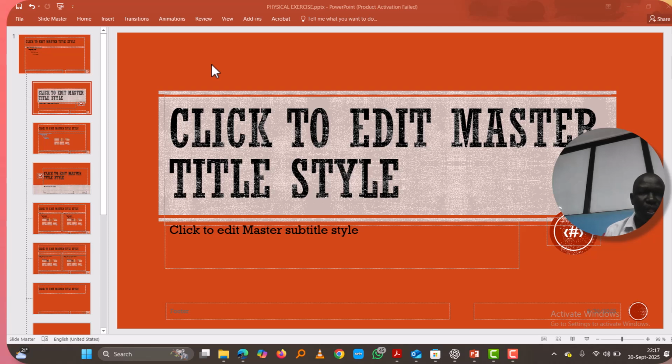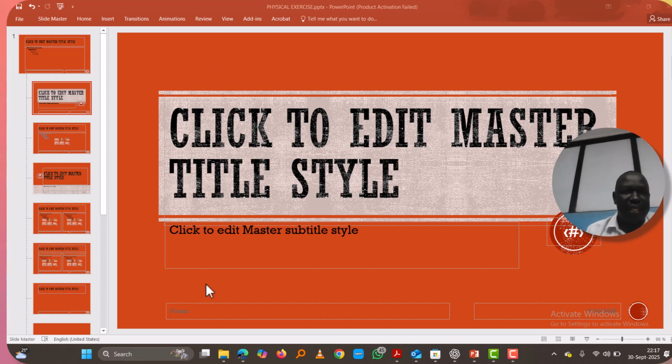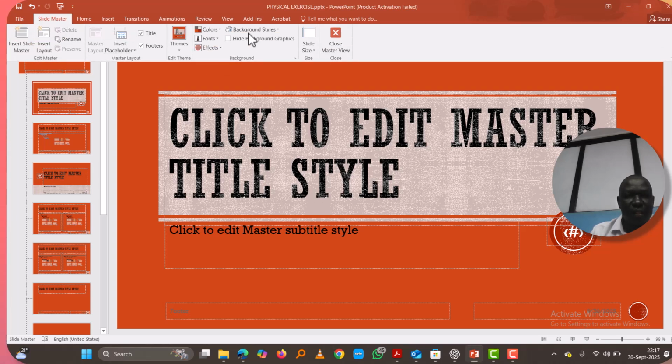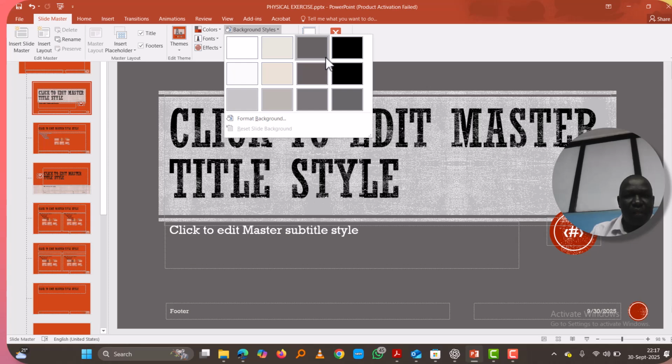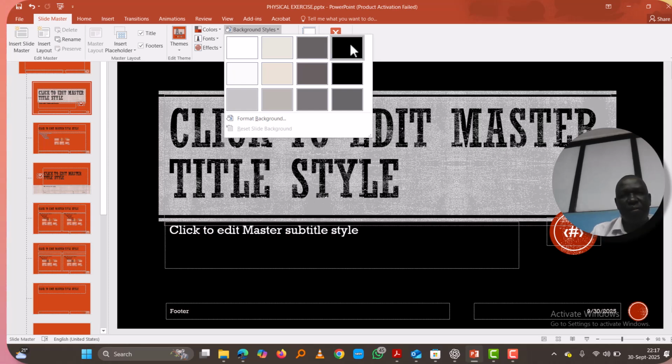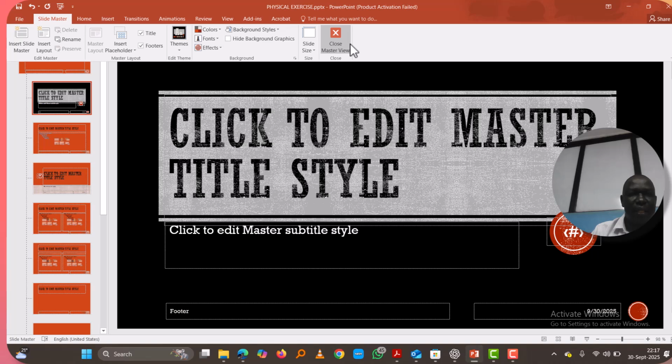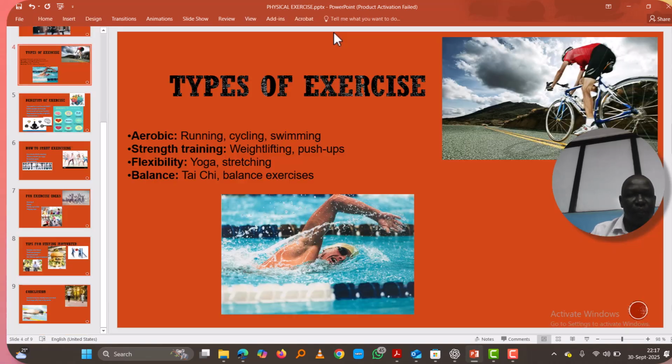So still using our master slide, we can change as many things as you want. For example, let's try to change this background. The background style, yeah, we can choose, let's say, make it black, then just click on black, and okay.